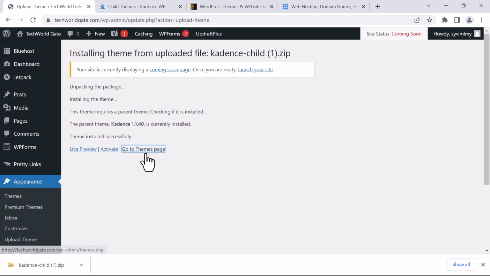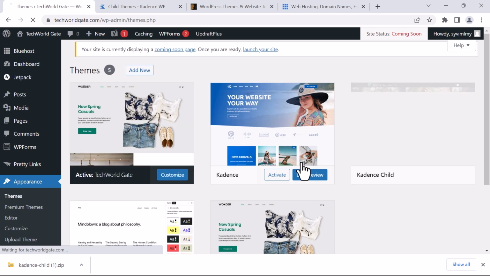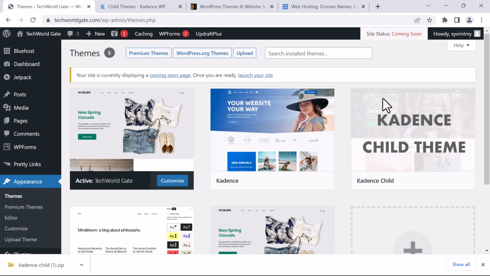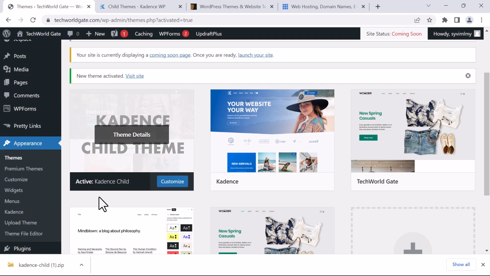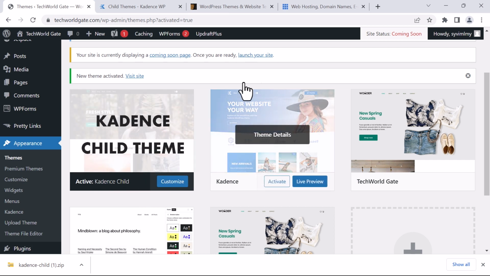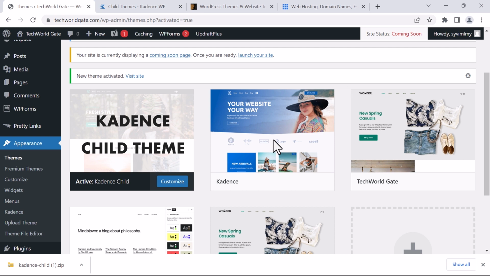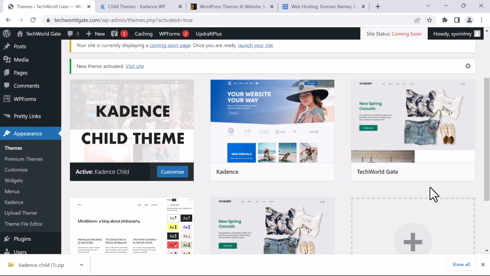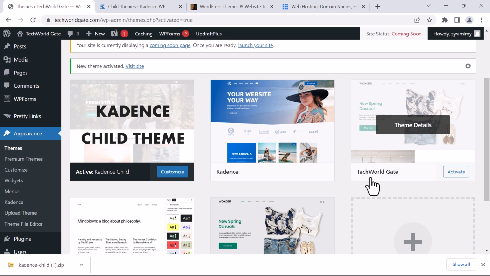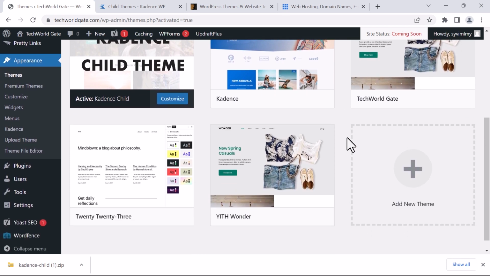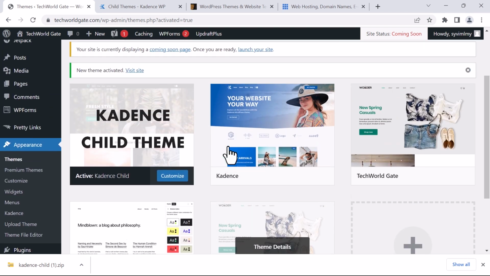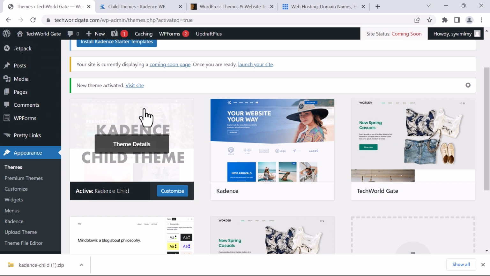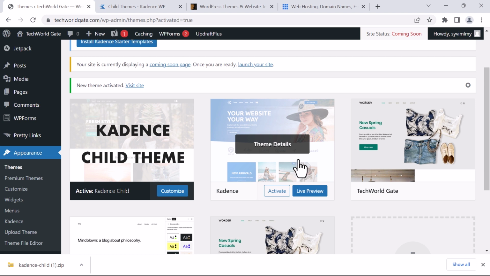You can go to the themes page and you see your Kadence child theme. You can activate it. You see that the Kadence child theme is the active theme on your website now. And here you have the parent theme, the parent Kadence theme, and the previous theme that was activated, here, TechWorldGate, is not activated anymore. Here it's the child theme, and here is the parent. So just remember that now you have the Kadence child theme activated, and the parent Kadence theme is here.